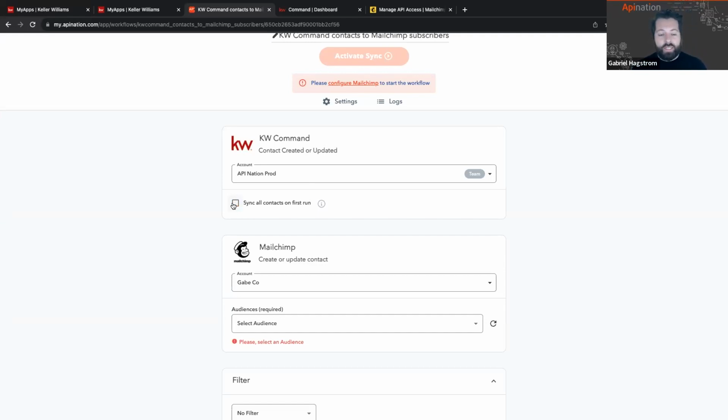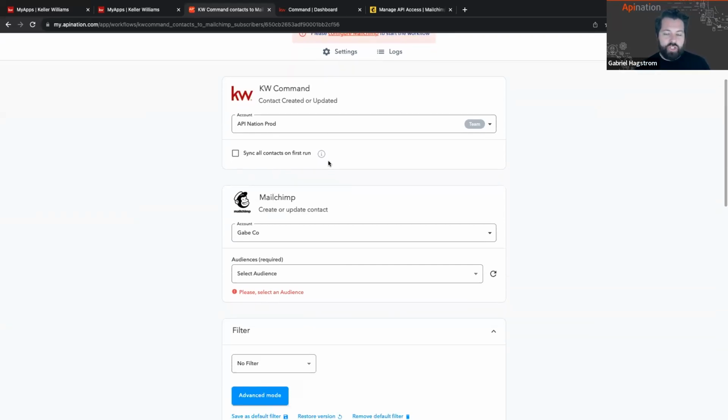If you uncheck the box, it's only going to start sending over contacts from now on. So if you add a contact to KW command today, it'll send that. If you added a contact to KW command last week, it's not going to worry about that until you update it. So up to you. For people who are trying to keep their MailChimp pretty tight, I would leave this box unchecked and then send people over almost manually into MailChimp. But if you are just trying to build out a list in MailChimp, you're going to use it. I want to have all the heads in there so I can start emailing. Check the box, get them all in there.